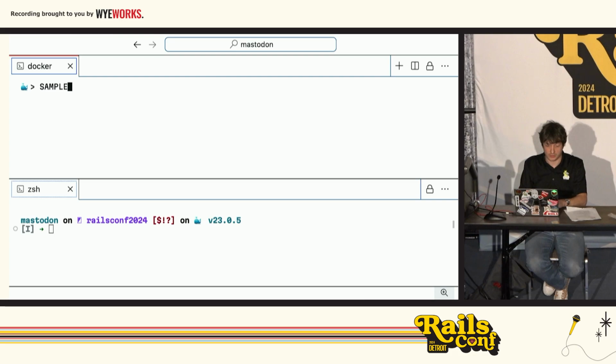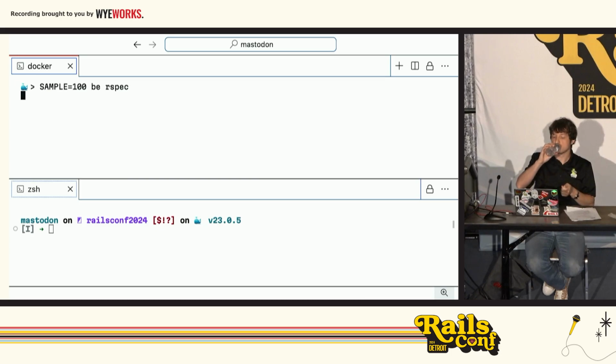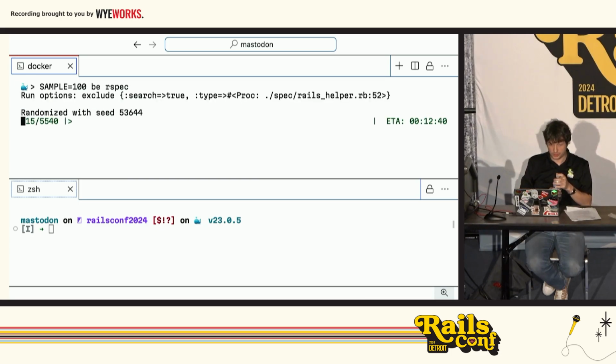The way it works, and the way all the TestProf tooling works, is you just define an env variable and run your tests. You don't need to change your code to start profiling something. You just configure TestProf using env variables. And we just run the whole test suite. You see that the formatter, the reporter, shows that we have 5K examples, but it's going to stop as soon as it reaches 100.